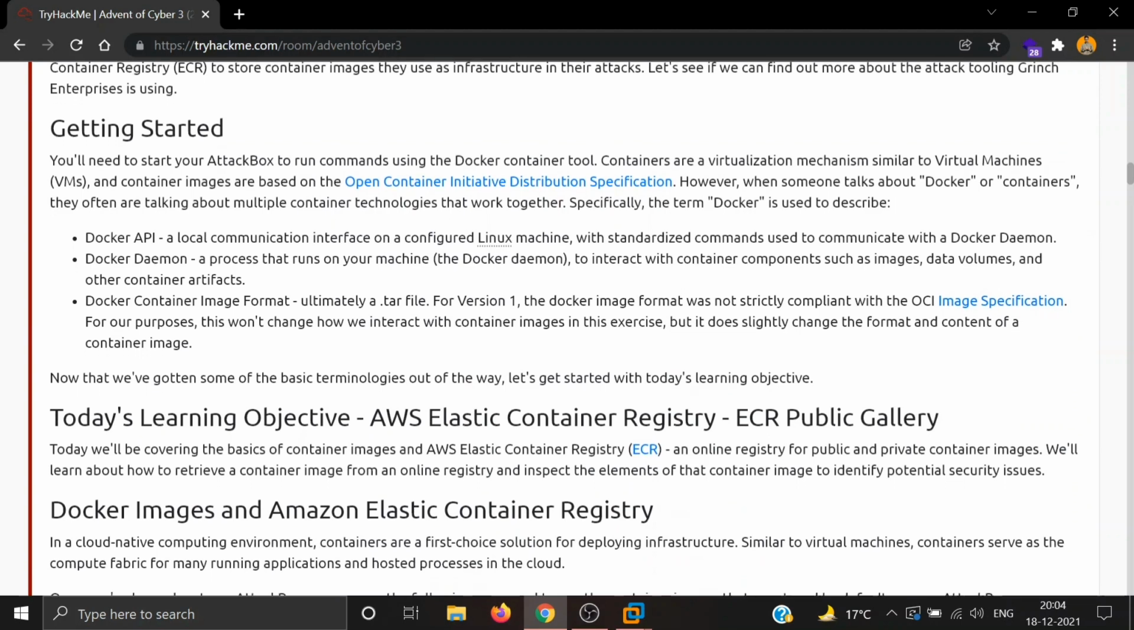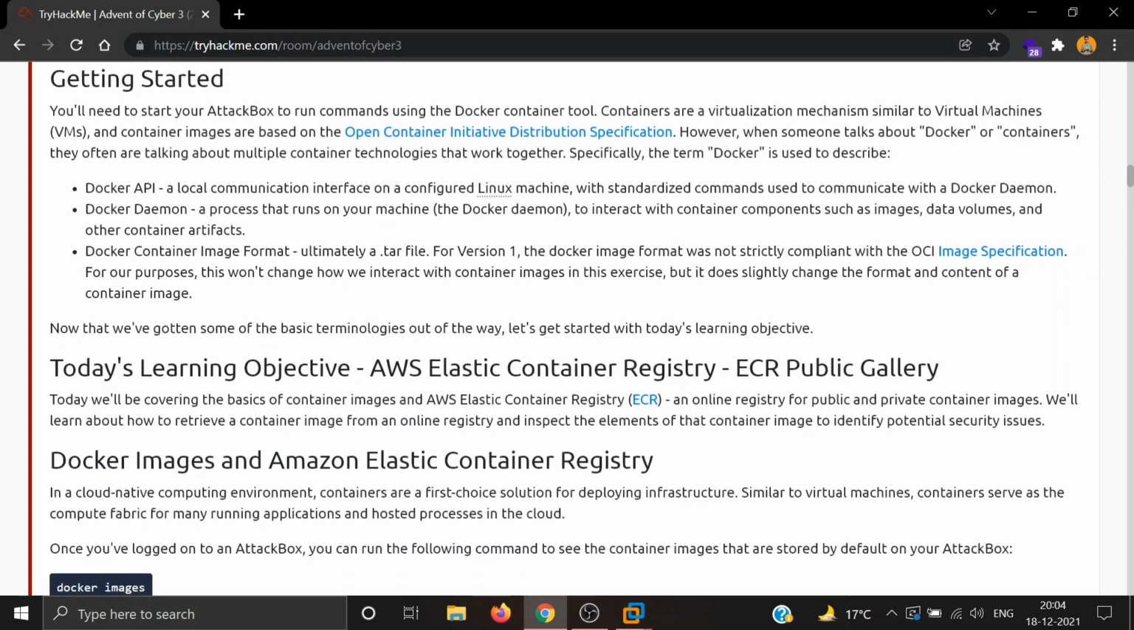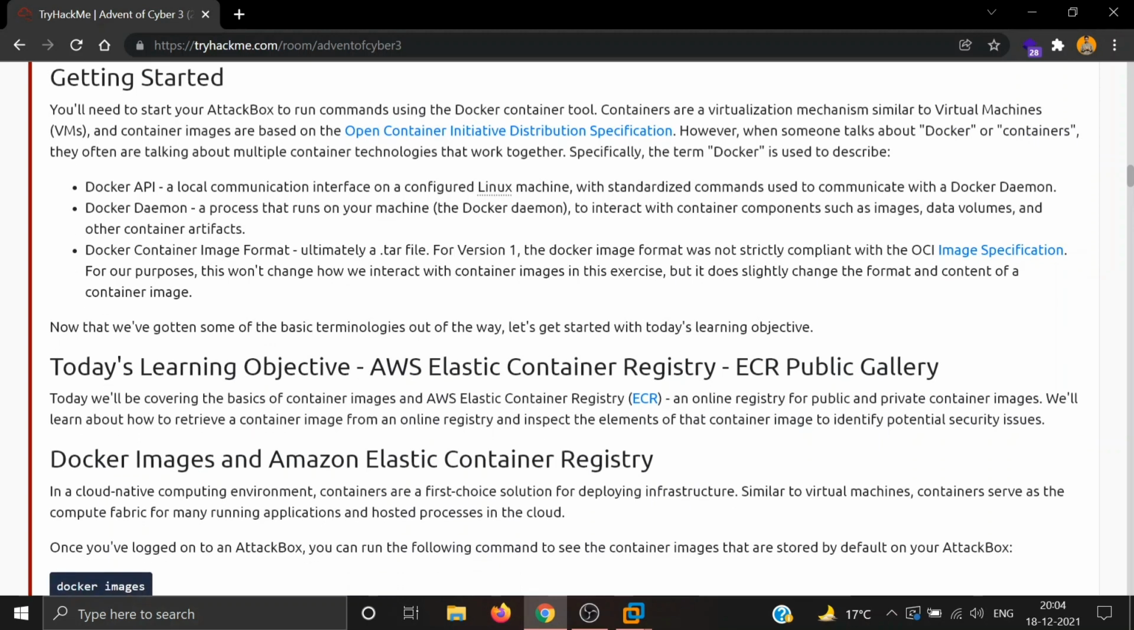Getting started, you will need to start your AttackBox to run commands using the Docker container tool. Containers are a virtualization mechanism similar to virtual machines, and container images are based on the Open Container Initiative distribution specification. However, when someone talks about Docker or containers, they often are talking about multiple container technologies that work together. It is basically used to describe the Docker API, which is a local communication interface on a configured Linux machine.